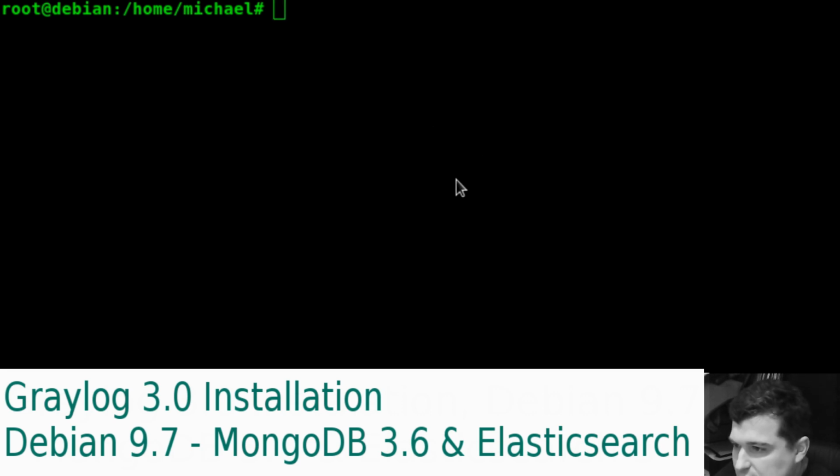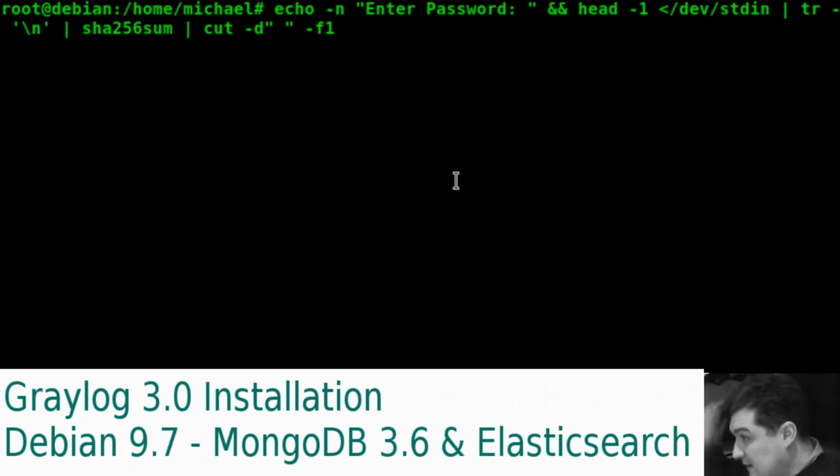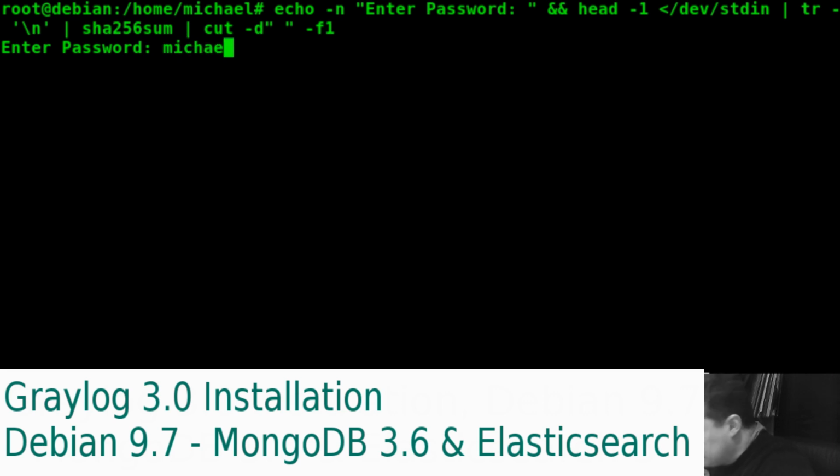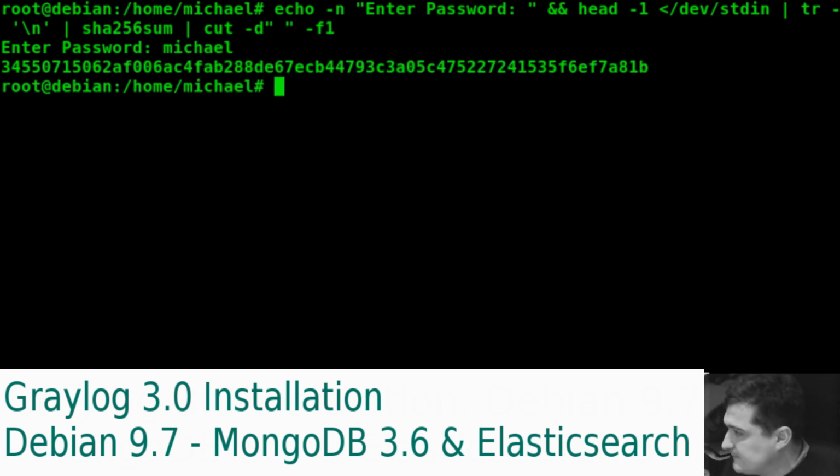Okay, so let's do this command. So we're gonna see what this does. Right, enter a password. So I'm just gonna make the password for Graylog Michael. Simple as that. There we go. And so there's a SHA-512.